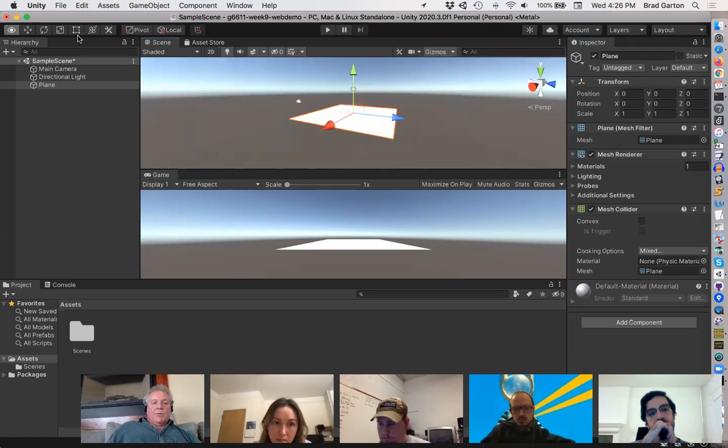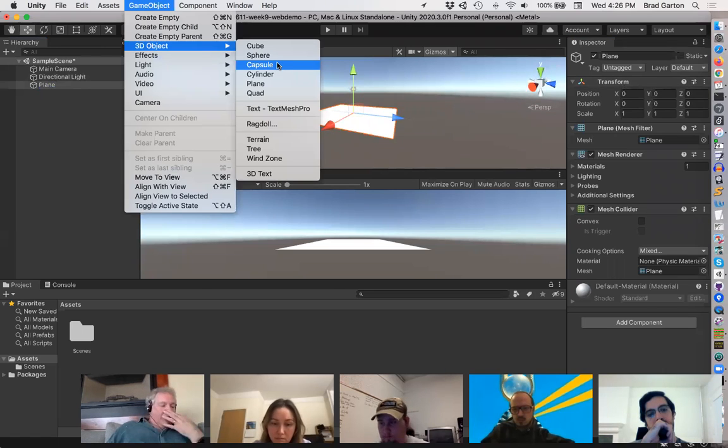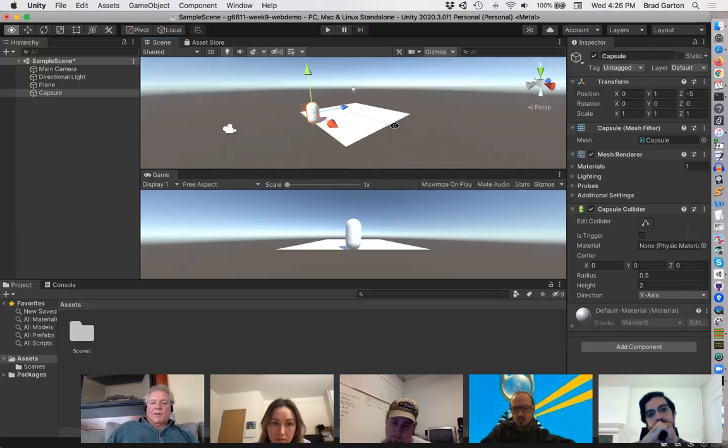And let's now create a capsule that will be our kind of creaturey thing that'll be the observer. So let's put our capsule down. And let's give it a little bit of height here. And let's bring it back by -5. So here we have our capsule on the edge of the plane.